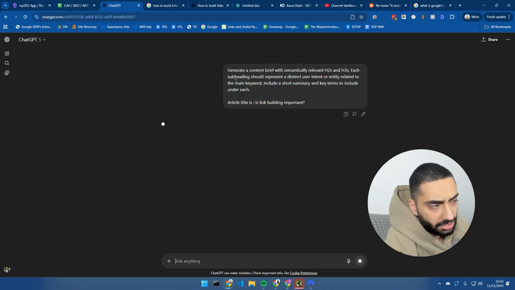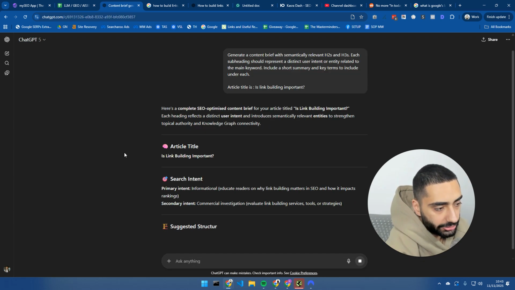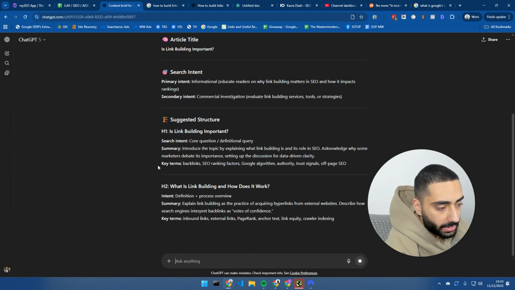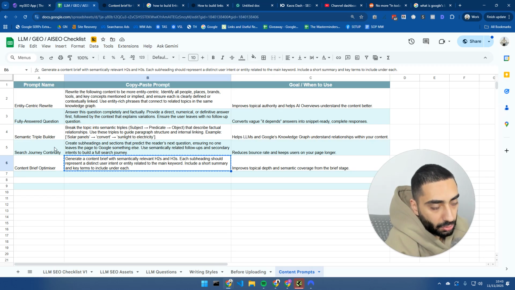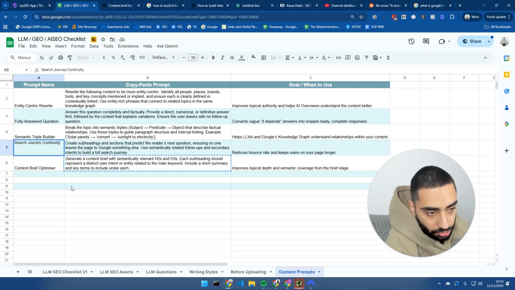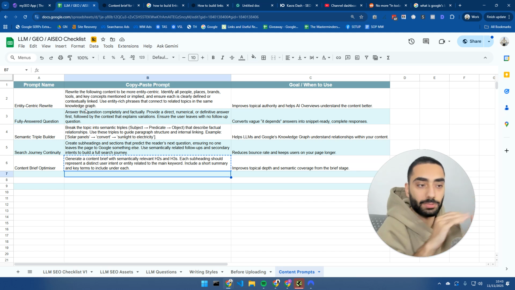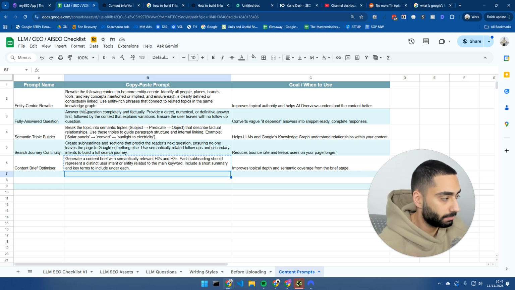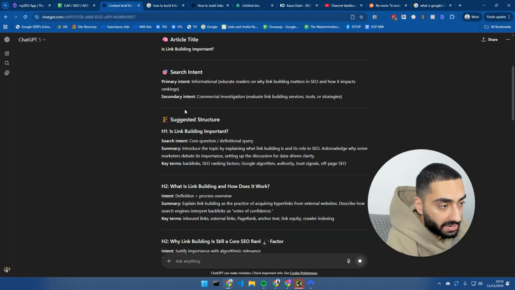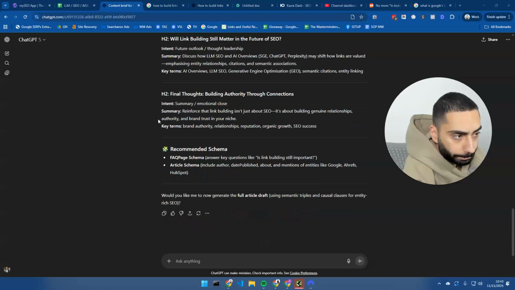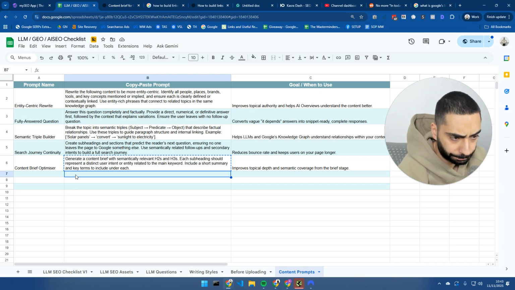And this, again, a lot of the times it does create a fairly decent article brief or content brief. But again, if you're able to combine it with the search journey continuity, the semantic triple builder, the fully answered questions, the entity centric rewrite, if you stack these prompts one after another, I know this does take a little bit longer than expected, but you will get a much better article when you start stacking your actual prompts.